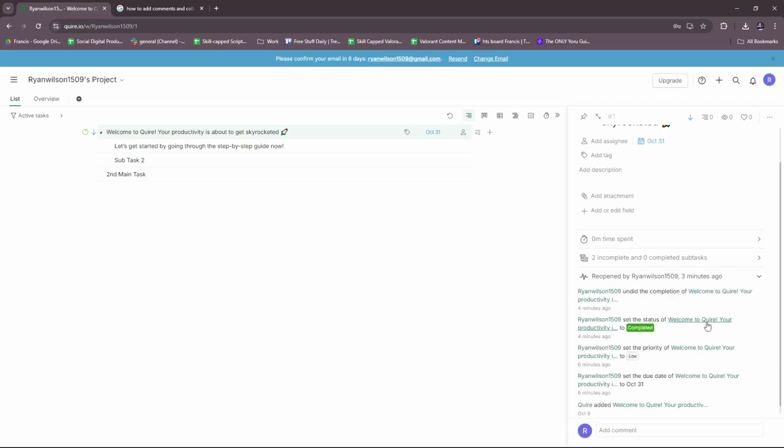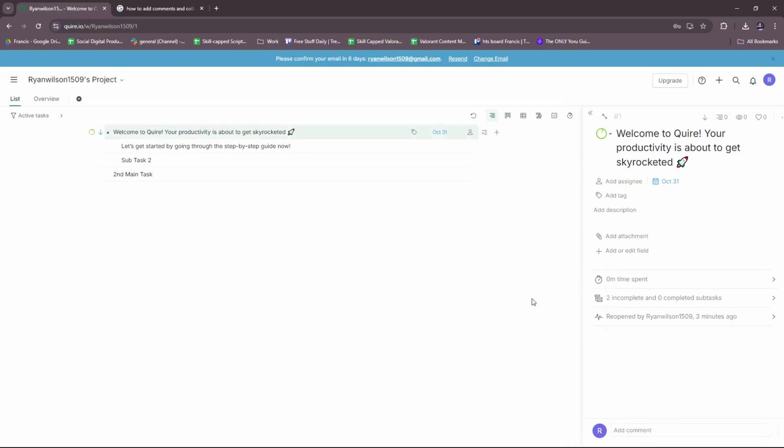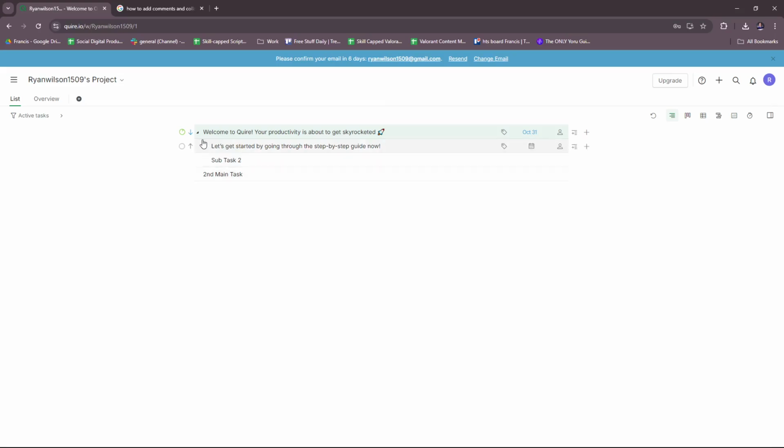And then the status of who accessed this task. And here you can also leave comments on that task. So yeah, that's how you add a comment to a specific task.